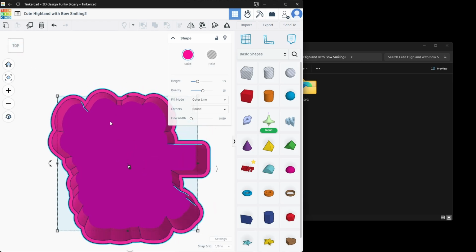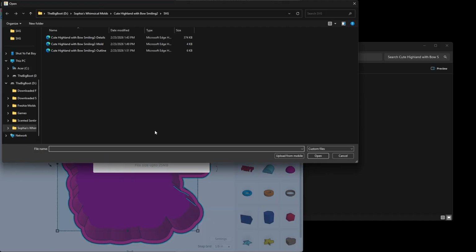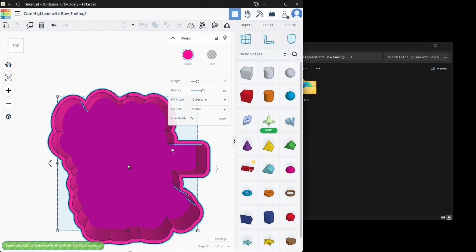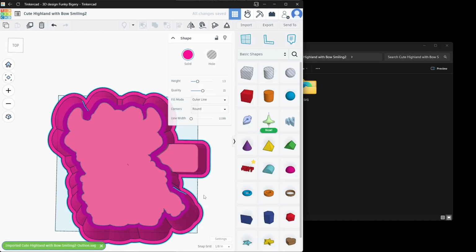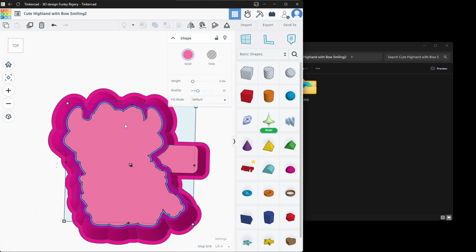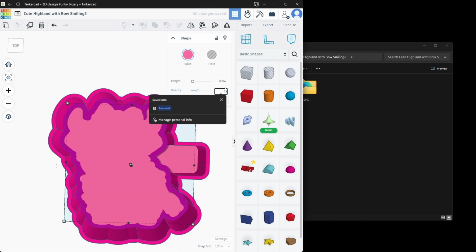So that's pretty much what you did in Silhouette as the mold file. Now we're going to go to import, choose file, and select outline, import. And then it should import automatically centered. So you're going to click on that. I like to change the quality to 14 or 15. And then the height, you're going to change it to 1.